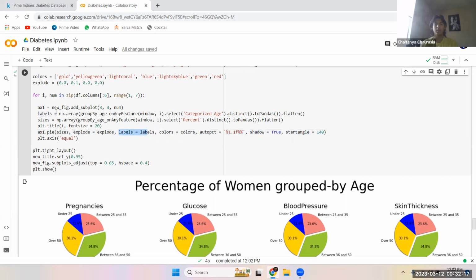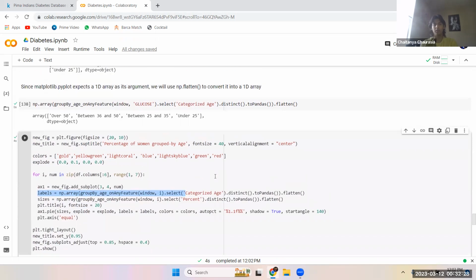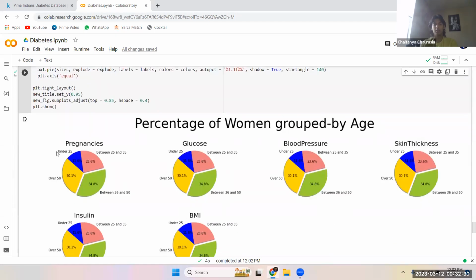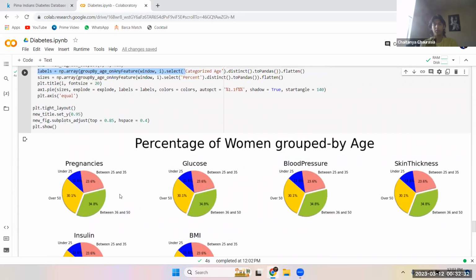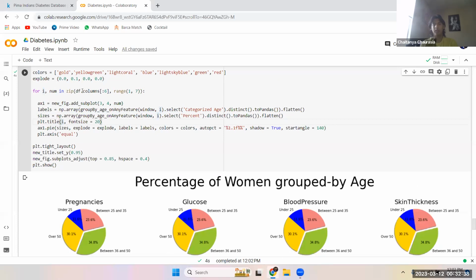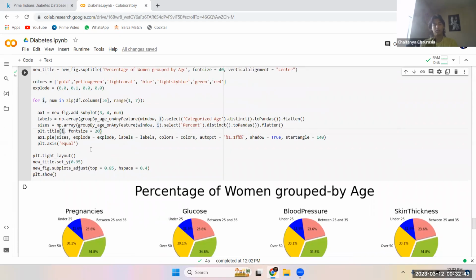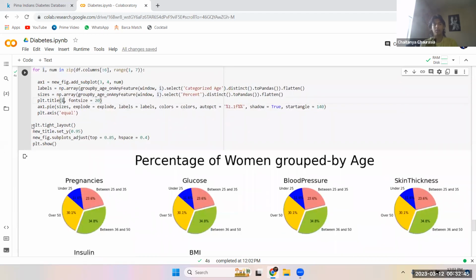Labels equals labels. So labels is basically the array, what you've done here, how we flattened it to a 1D array. So these are the labels: under 25, over 50, between 25 and so on. And then the title name is going to be the same thing, that is i, because i is in df.columns. So that is the title name. And then it'll put the pie chart by itself, and then again tight layout. And these are all aesthetic settings.